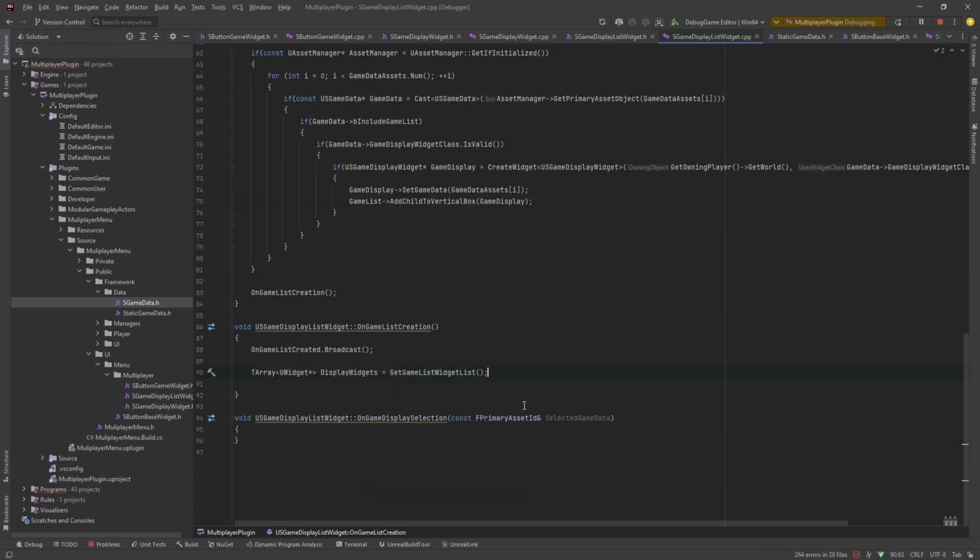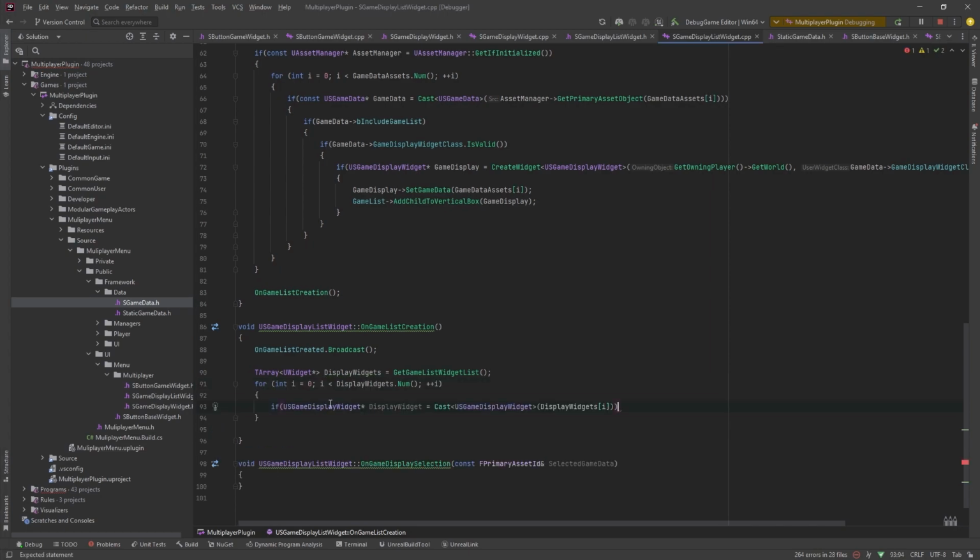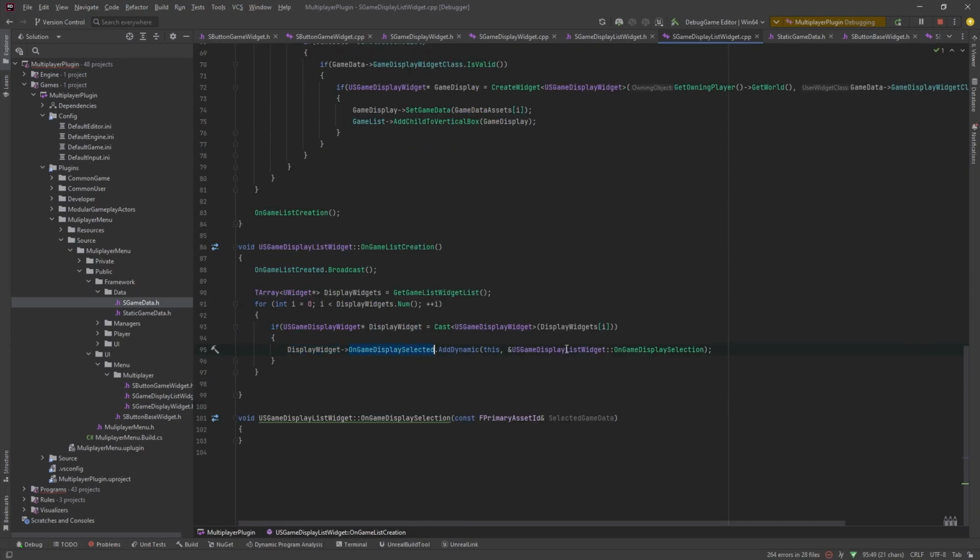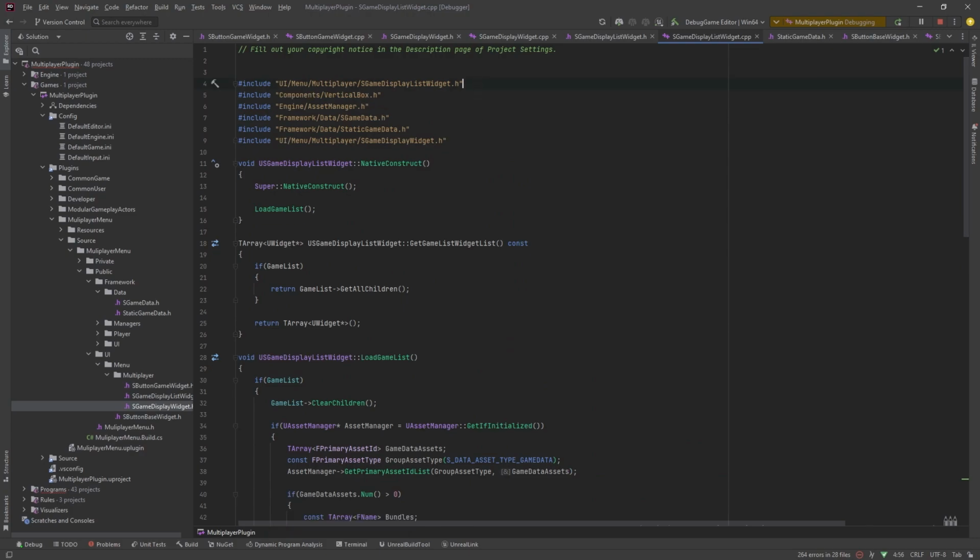So that'll get us our list, and then we're going to loop through that list. We're going to cast the widget to our widget type to ensure that it is our widget type that we have here, and then we're going to assign a delegate. When it's selected, we want to call this on game display selected. And if you recall, in our game display widget, we had that delegate in there. And then all we want to do with that is, when it is selected, we just want to broadcast our on game selected and send the game data that is that selection. So this whole part here is just to go through that list and assign the delegate. And that concludes our game list there.